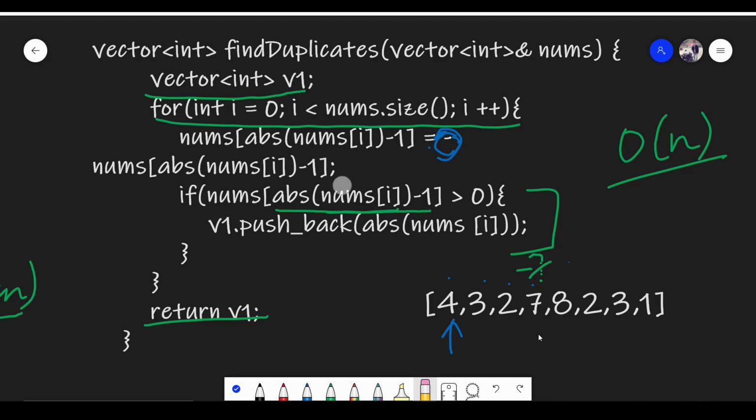We will go to the next iteration. In the next iteration, 3 will be encountered, and it will check nums of 3 minus 1. What is 3 minus 1? That is 2. So it will do nums of 2 equals minus of nums of 2, where nums of 2 is at index 0 1 2. So this 2 will become -2. At the same time, it will check whether this is greater than or equal to 0. As you can see, it has been updated to -2, and because of that this if condition will again not work.